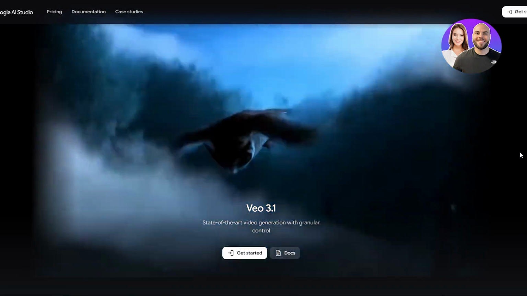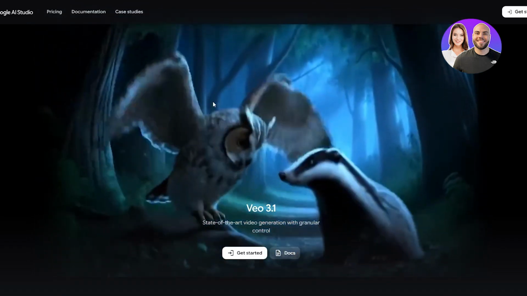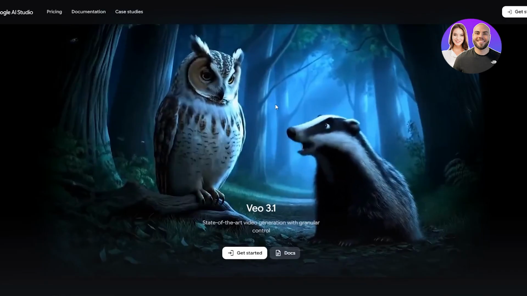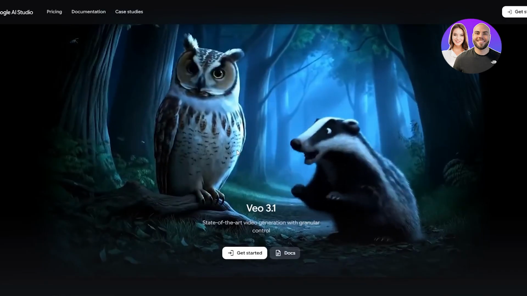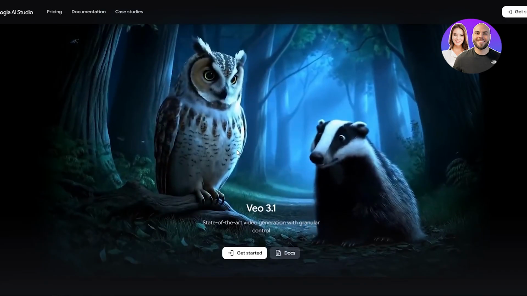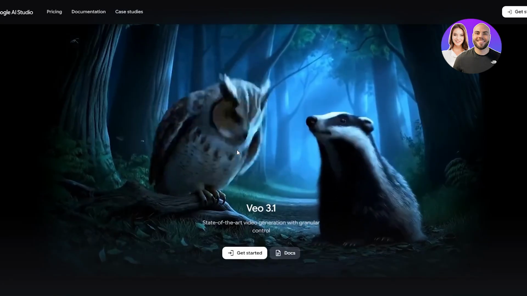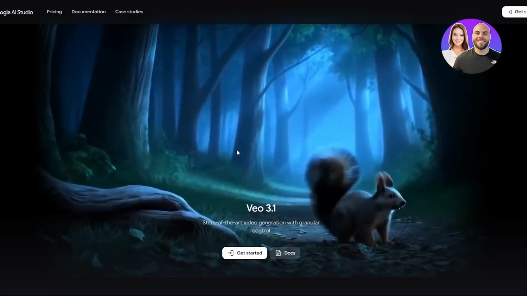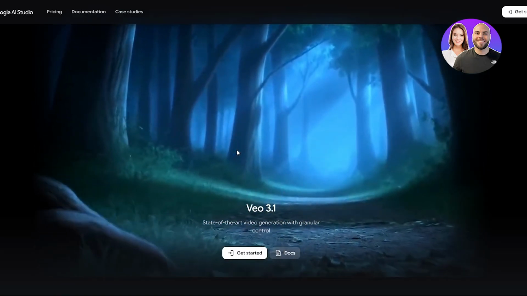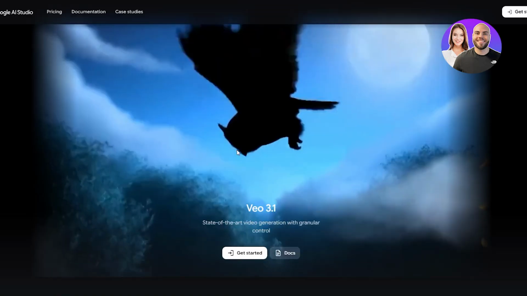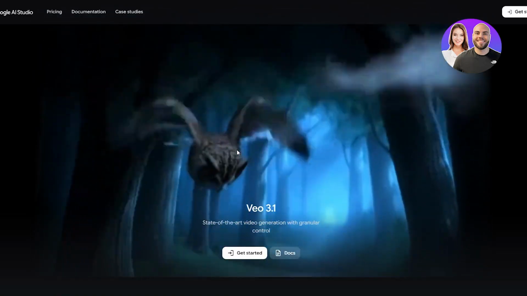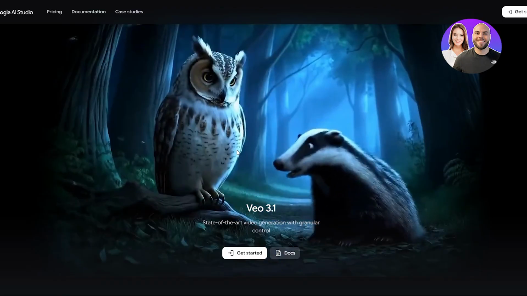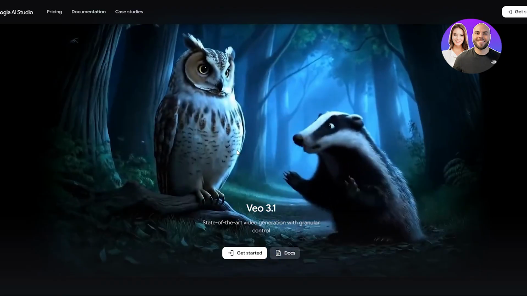So first of all, there is Google Veo. Now, Google Veo is one of the strongest options for realistic video generation. It is known for realistic motion, strong physics simulation, cinematic quality, and native audio capabilities. Many creators consider it one of the best choices for photorealistic video generation.